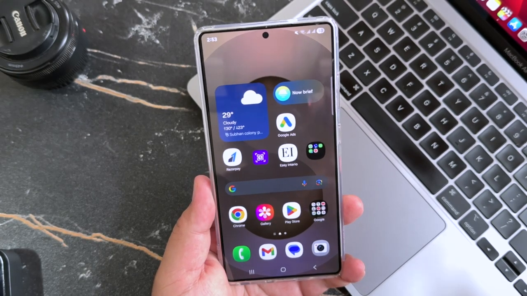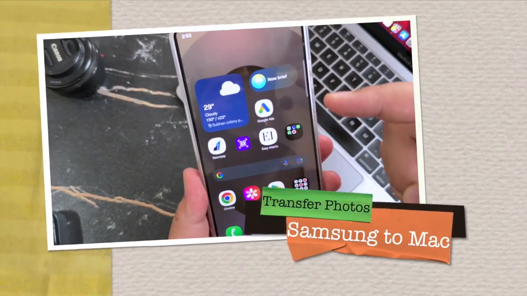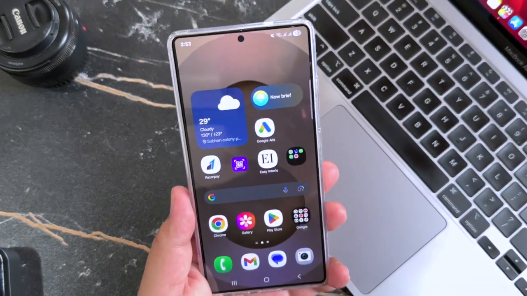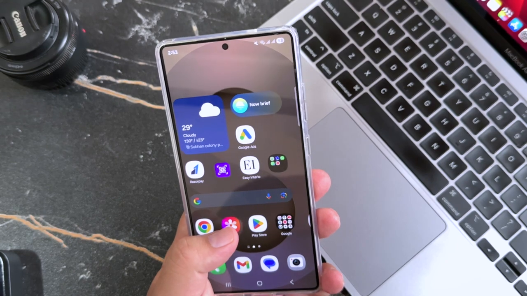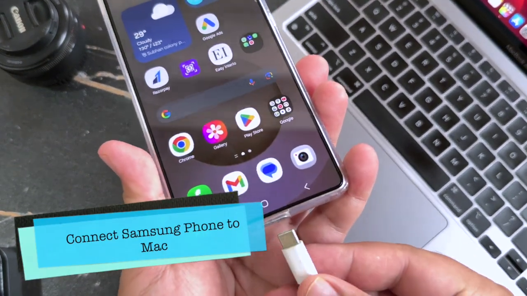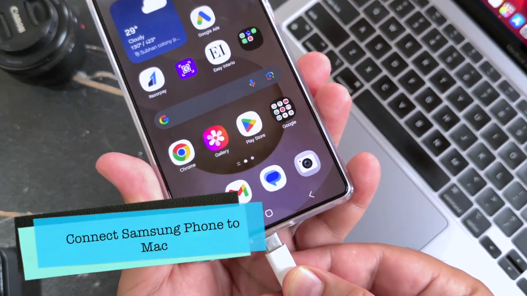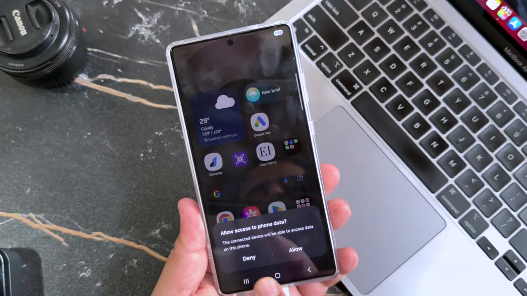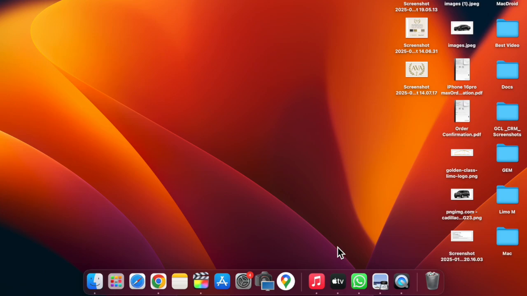In this video, I'll show you how to transfer photos from your Samsung smartphone to your Mac. With that being said, let's begin. Connect your Samsung smartphone to the computer using the data transfer cable. Now click on Allow. Now let's jump into the computer.